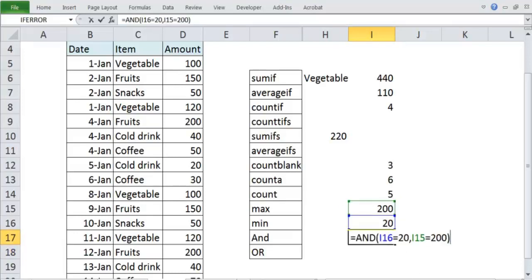But if I say that the second one is 2000, it will give me false. With this condition I am saying tell me whether this is 20 and this is 2000. This is 20, correct, but this is not 2000. So this outcome is 0 and this outcome is 1, and AND of 1 and 0 will be 0.